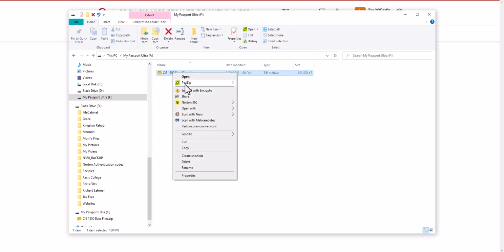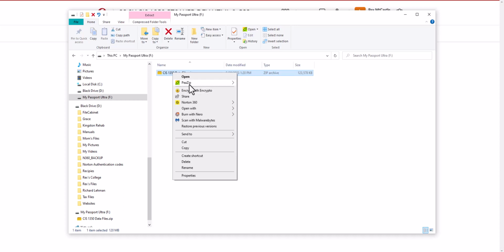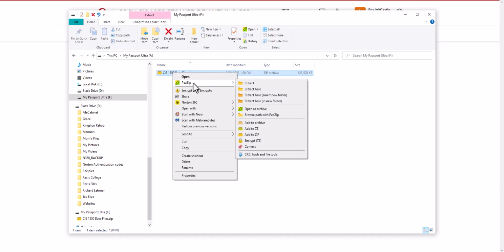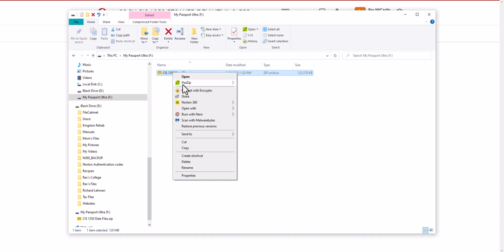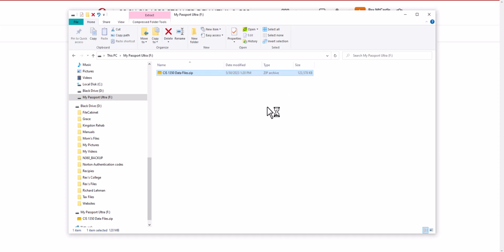The way that I do that, I have a program called PeaZip. PeaZip is free, you can download it, and there are other unzip software options available to you. If you download PeaZip, then what I'm going to do is a right mouse click, go into PeaZip, and say extract here, smart new folder. It's going to extract all those files.